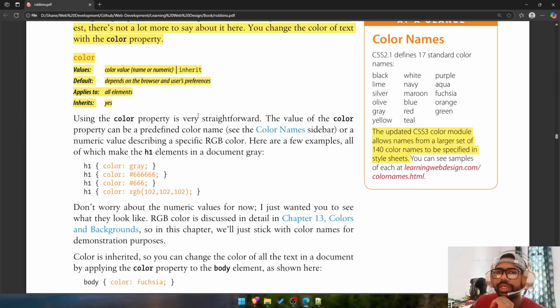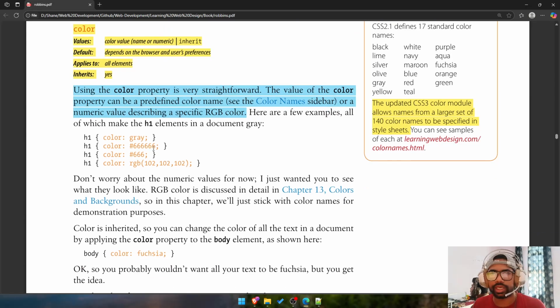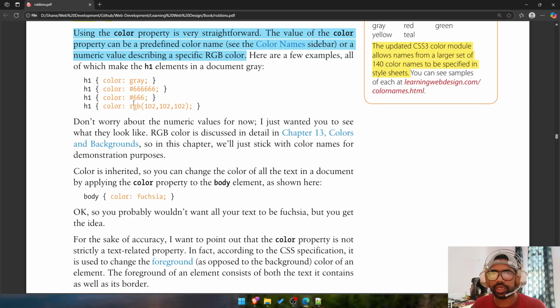Using the color property is very straightforward. The value of the color property can be a predefined color name, see the color name sidebar, or a numeric value describing a specific RGB color. Here are a few examples: color gray, and so on. RGB.